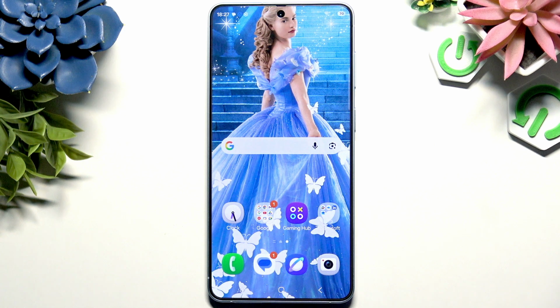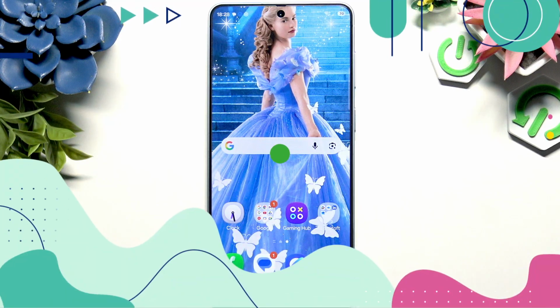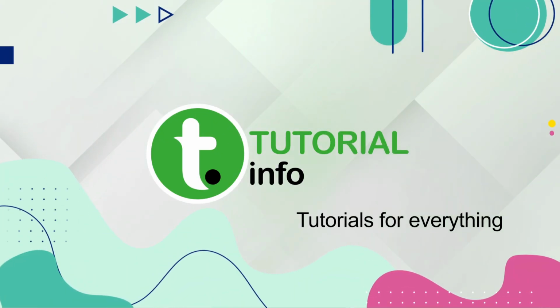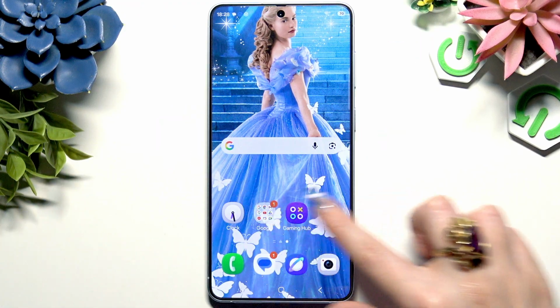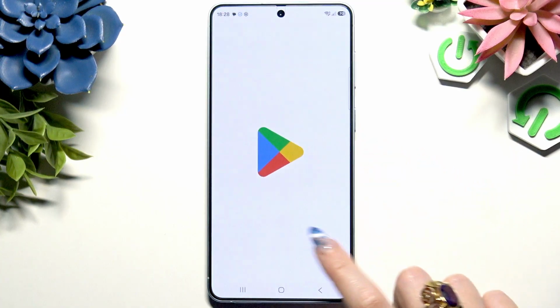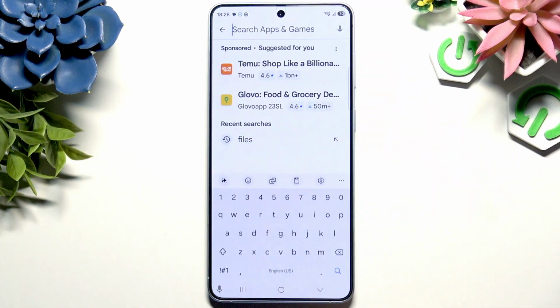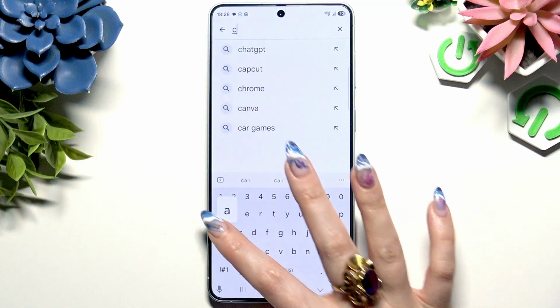In front of me is Samsung Galaxy S26 Plus, and today I would like to show you how you can change sleep time to never. First of all, you need to open Play Store to download free app called Caffeine Keep Screen On.